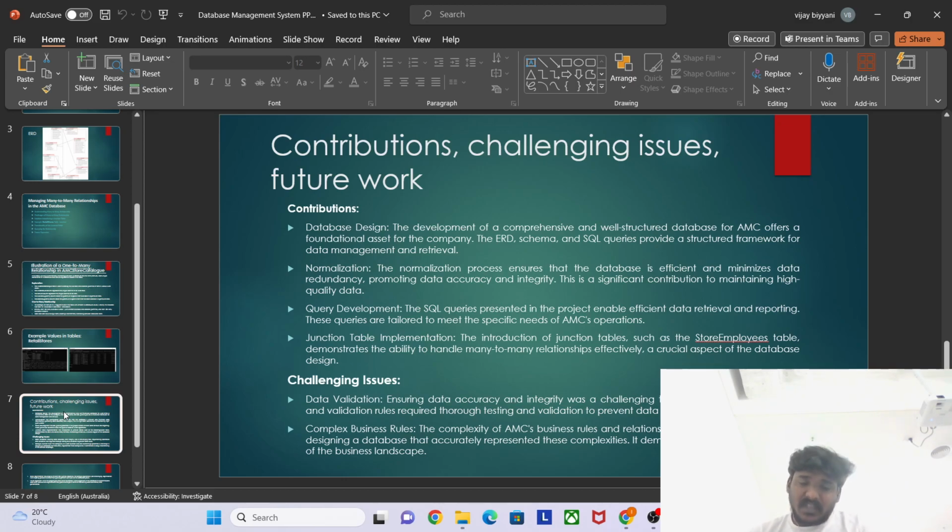Among the challenging issues we faced is data validation. Ensuring data accuracy and integrity was a challenging task. Implementing constraints and validation rules required thorough testing and validation to prevent data misuse. The complexity of the Australian manufacturing company's business rules and relations presented a challenge in designing a database that accurately represents this complexity. It demanded a deep understanding of the business landscape.